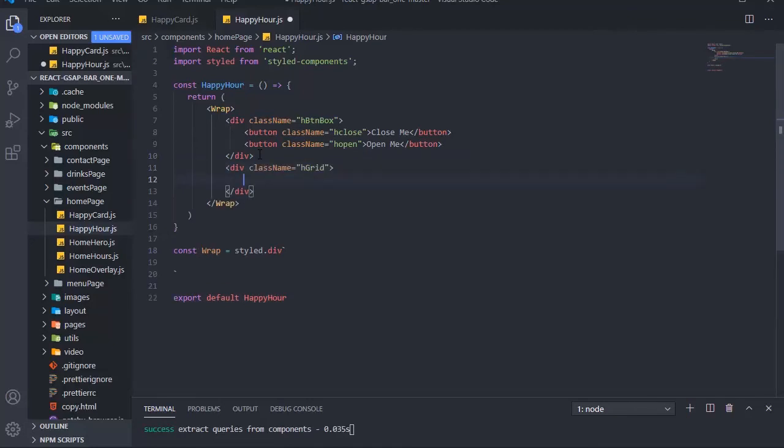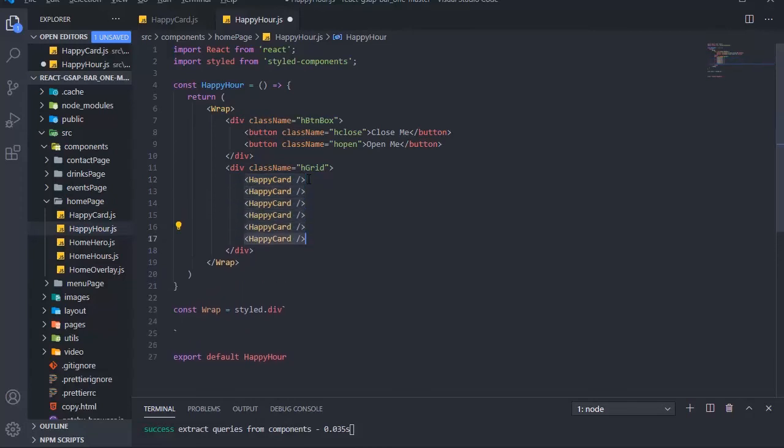Tab that over. And what are we putting in there? Well, we just made the card, right? We want 6 of them. So we might as well put those right in there. Happy card. Might as well make 6 of them. If we're using it, we got to import it. So let's import it. Import happy card.